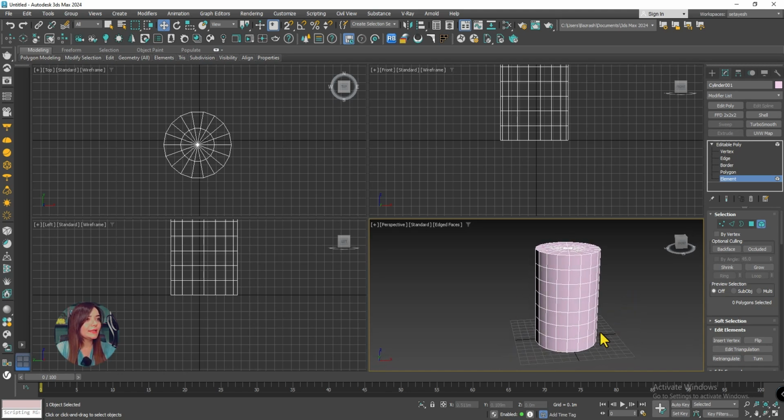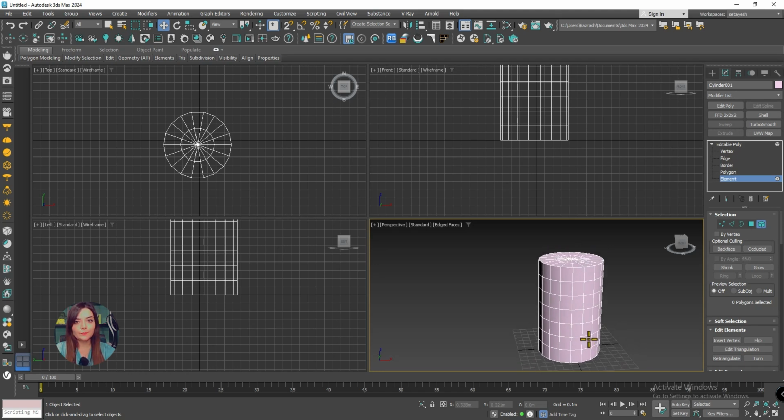Alright friend, that is for today's lesson on editable poly and its main tools. Remember, practice is the key. The more you play around with vertices, edges, polygons, and elements, and the commands like extrude, bevel, chamfer, and weld, the more natural and professional your model will look.